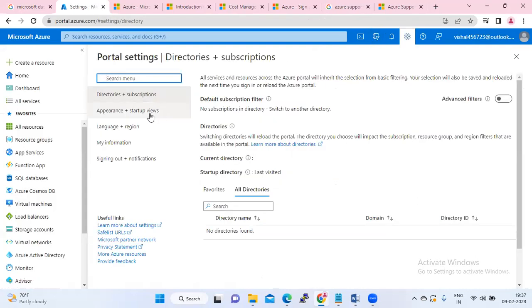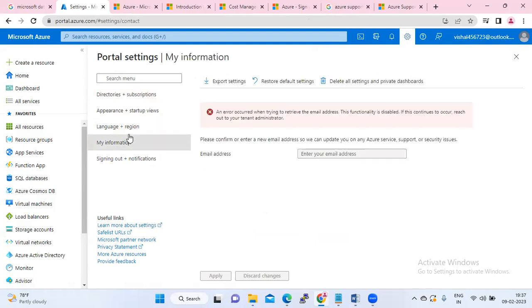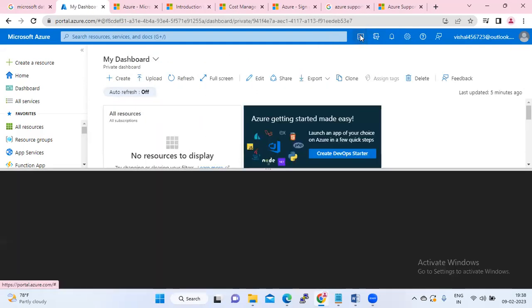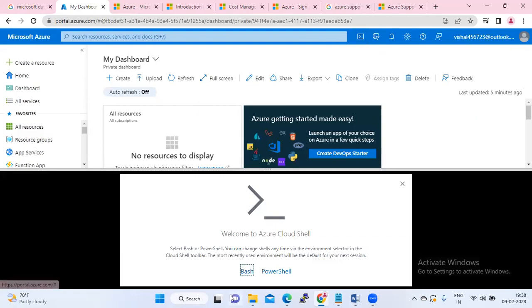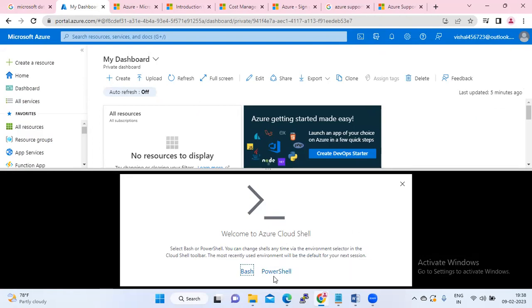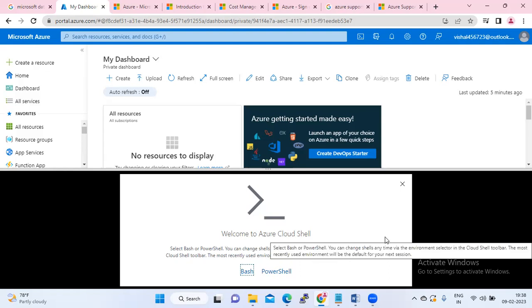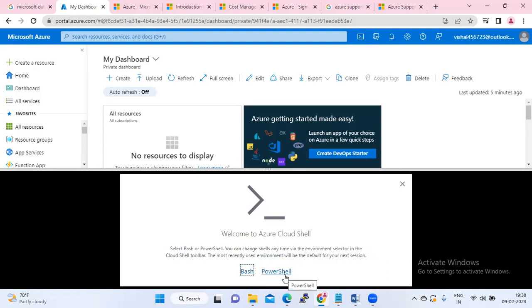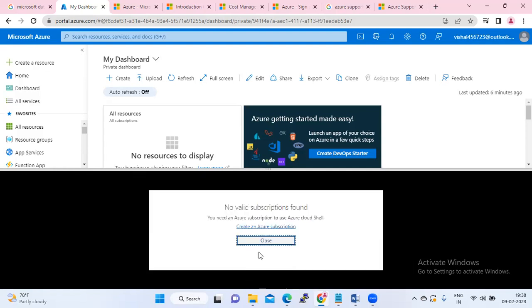This is the same again, your language, your region, settings, everything. Here, Azure by default gives two command shells: one is bash shell and the second one is PowerShell. If you are working with any Linux machine, you can use the bash shell. If you are using any Windows machine, you can use PowerShell. You can create a Linux machine or a Windows machine, whatever you want, in Azure.